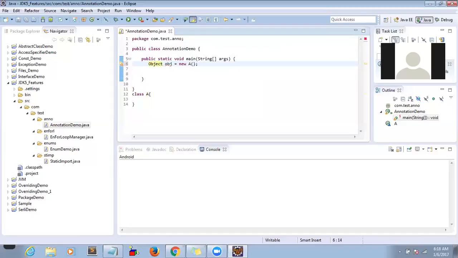Why? Because every class's super class is Object. The super class of A is Object, meaning it looks like this. Whether you write this or not doesn't matter. These two words are optional. Whether you write extends Object or not, it doesn't change the meaning, because the compiler will add extends Object. Generally we create an object in this way.